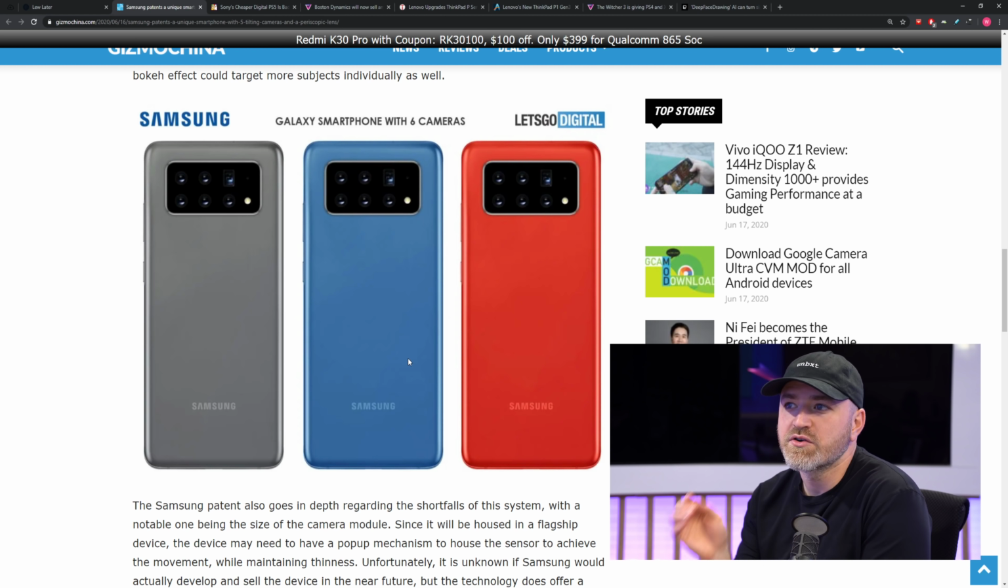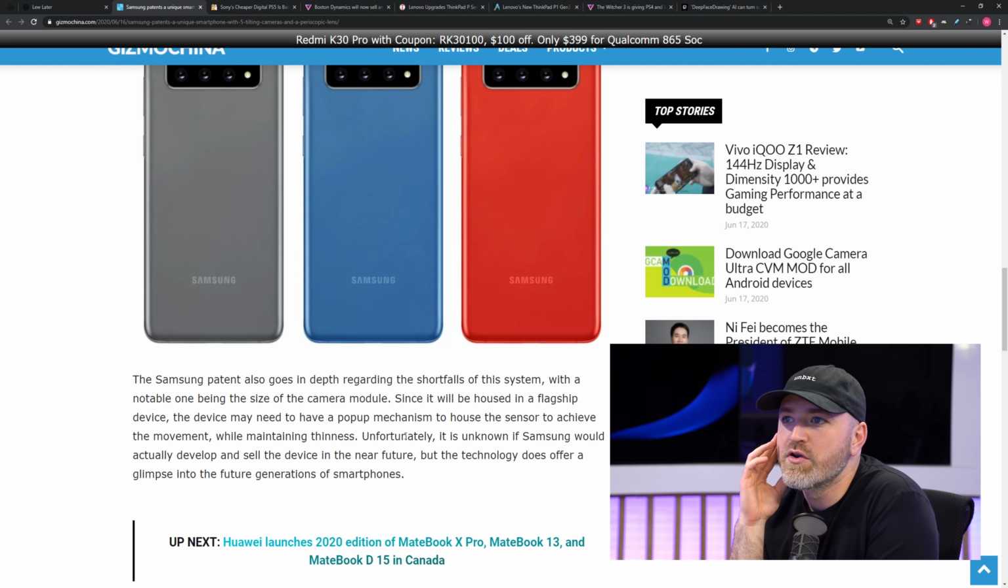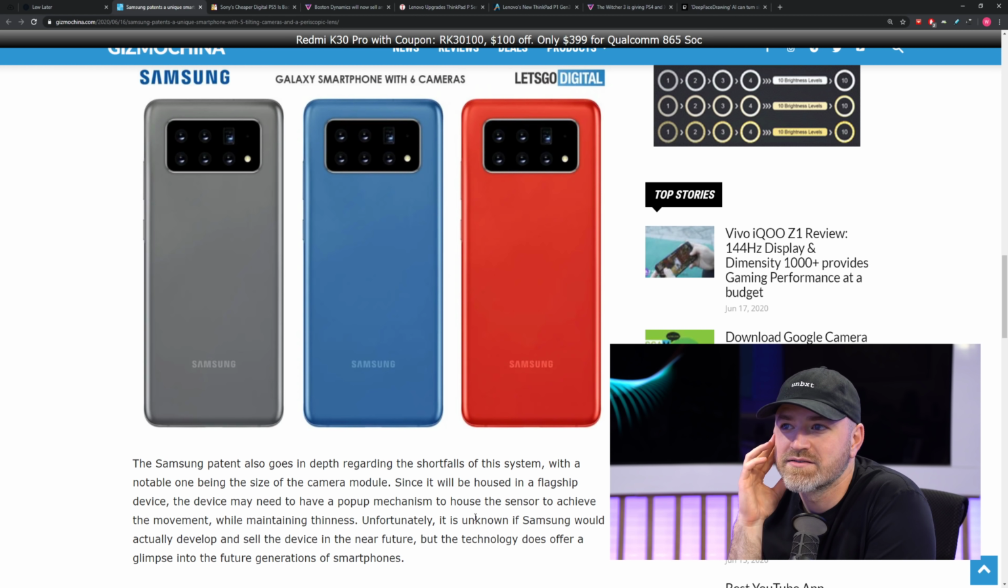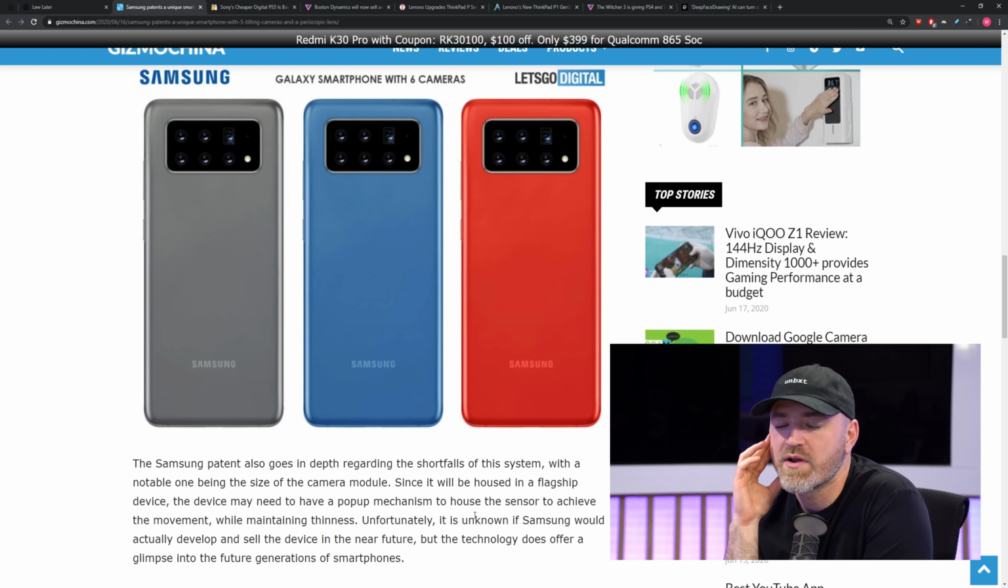The Samsung patent also goes in depth regarding the shortfalls of the system, with a notable one being the size of the camera module. Since it will be housed in a flagship device, the device may need to have a pop-up mechanism to house the sensor to achieve the movement while maintaining thinness. That's incredible. A pop-up sensor. What are we doing? It's crazy. Oh, well, I'm cool with it. It's just a patent for now, but you can imagine more cameras on smartphones in the future, and who knows what type of technology we're going to see and what these things are going to be capable of, but tilting image sensors on smartphones. Coming soon. Very impressive. Possibly.